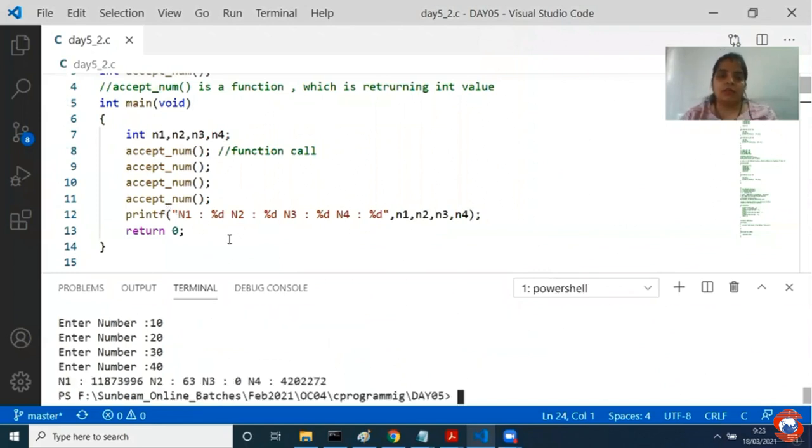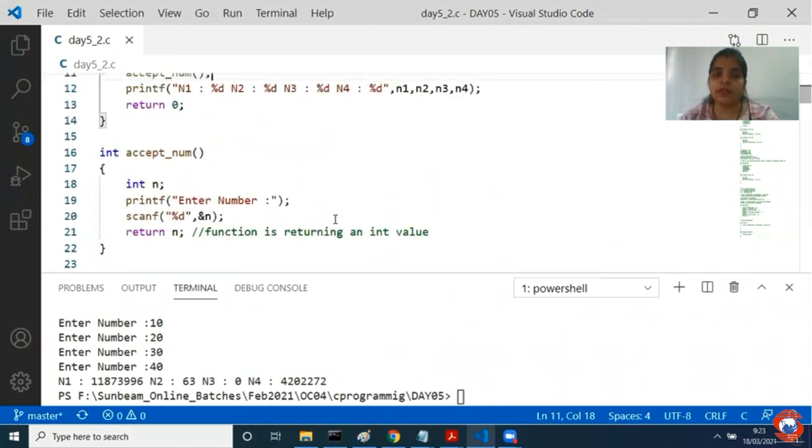Can you see I am getting all the garbage values n1, n2, n3, n4? Are you getting? I have taken 4 values. It has accepted those values, but it is giving me garbage, random values. Garbage values are garbage values. Why? It's because जब आप इसको बोलते हो return n, that means my function is returning one value to me.